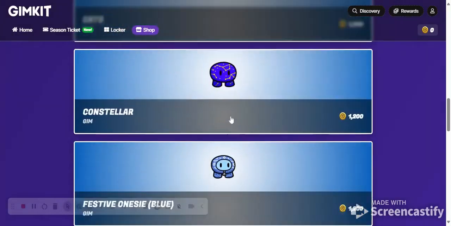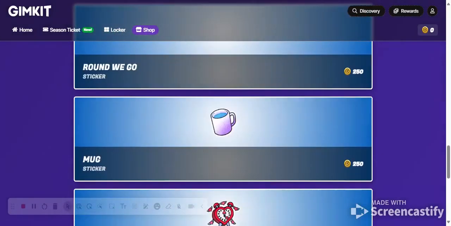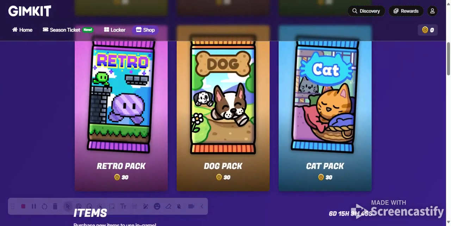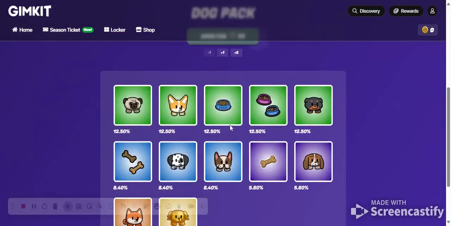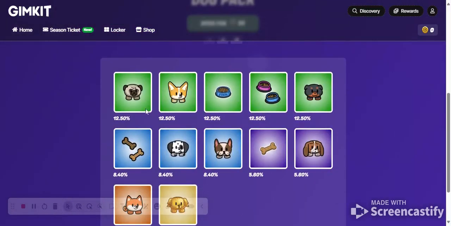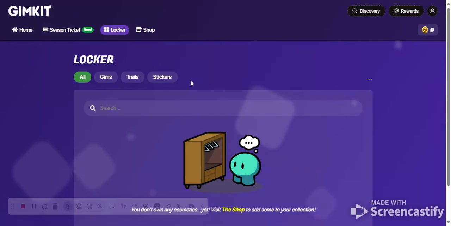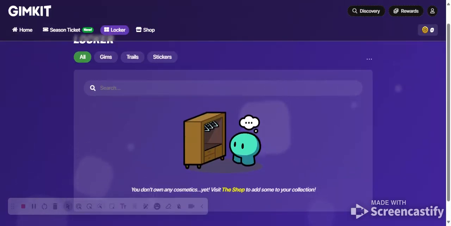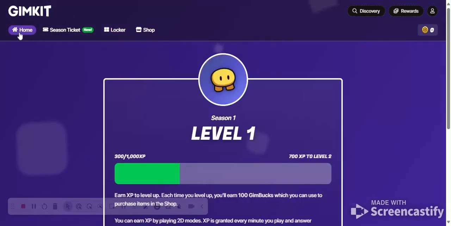There are different packs and a store that they can go to. Each pack has its own rarities for skins and things like that. And then when they get skins, they can see them in their locker, where you can find it right here. There's trails, stickers, there are gims, which are the characters.